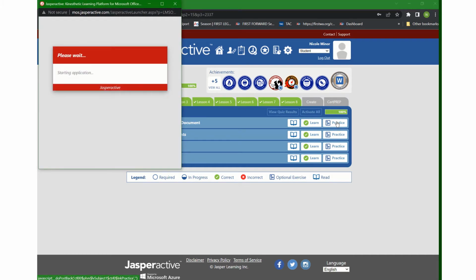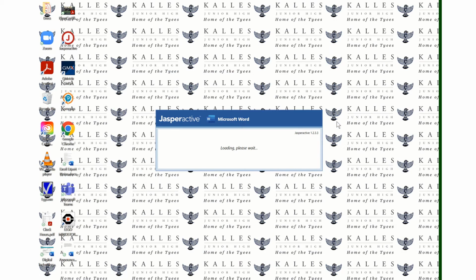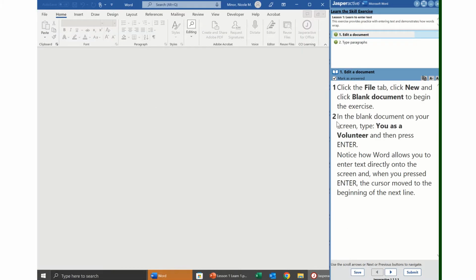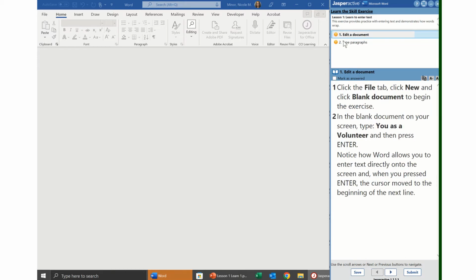When you click on Practice, make sure you're patient. Jasper Active is going to open up a Word document, sometimes multiple Word documents, and also the Jasper Active directions. It's really important to be patient and just wait for those to load, because if you keep clicking it, it will create multiple windows and it will not work. I'm going to unmark these as answered, so mine looks like yours. The Mark as Answered box is for your use only. You will not get it wrong if you don't mark it, but when you mark something as answered, it will turn green.